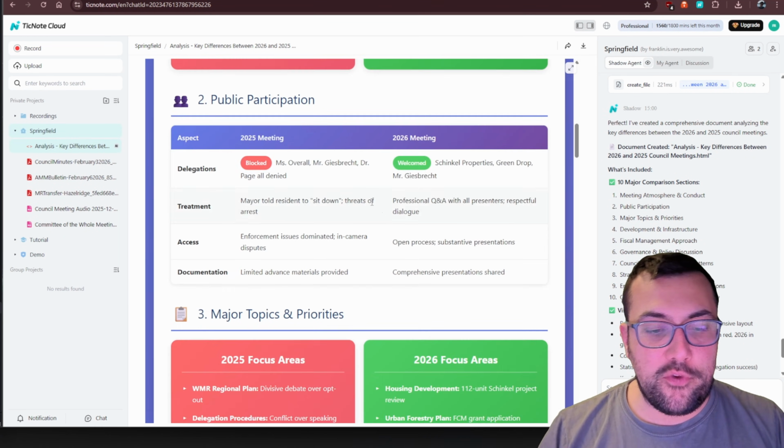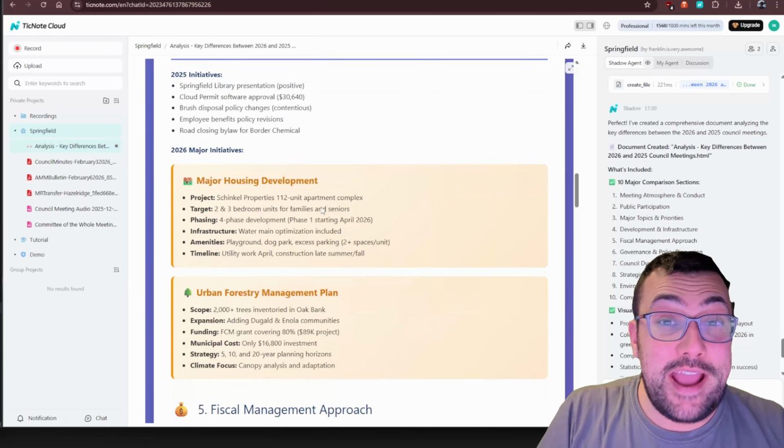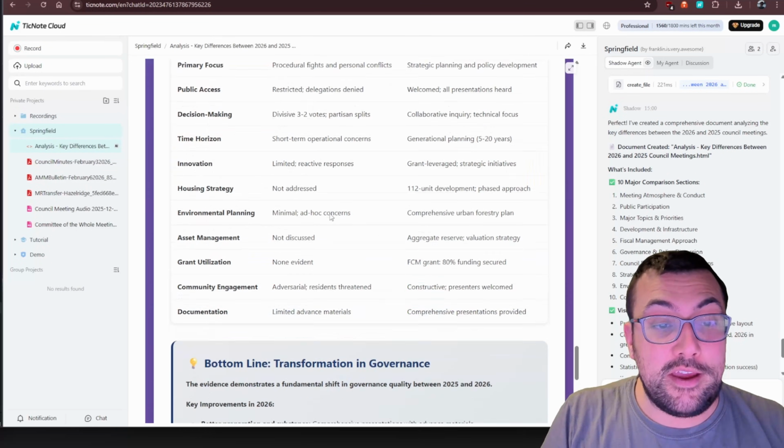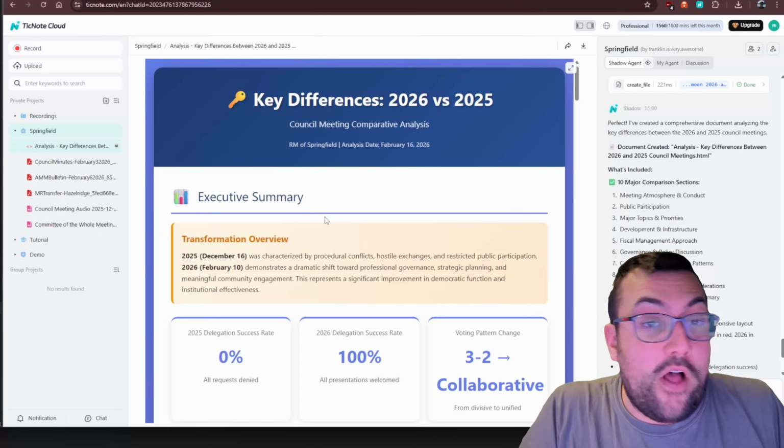We can see 2025 to 2026. We can see the publication or the public participation. We can see everything that it just made. And it made this based off 5 hours of audio, really quickly. And this is really cool that it's able to make documents like this just on the fly, on the go.